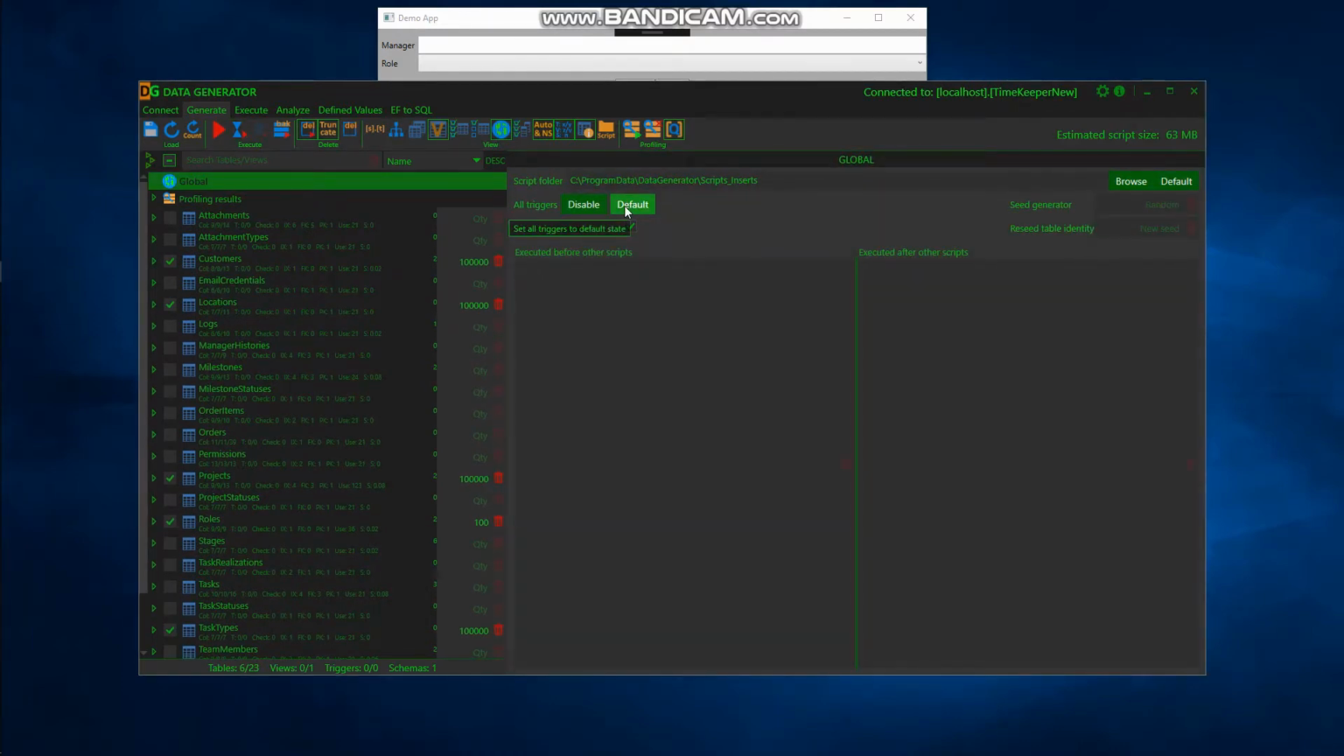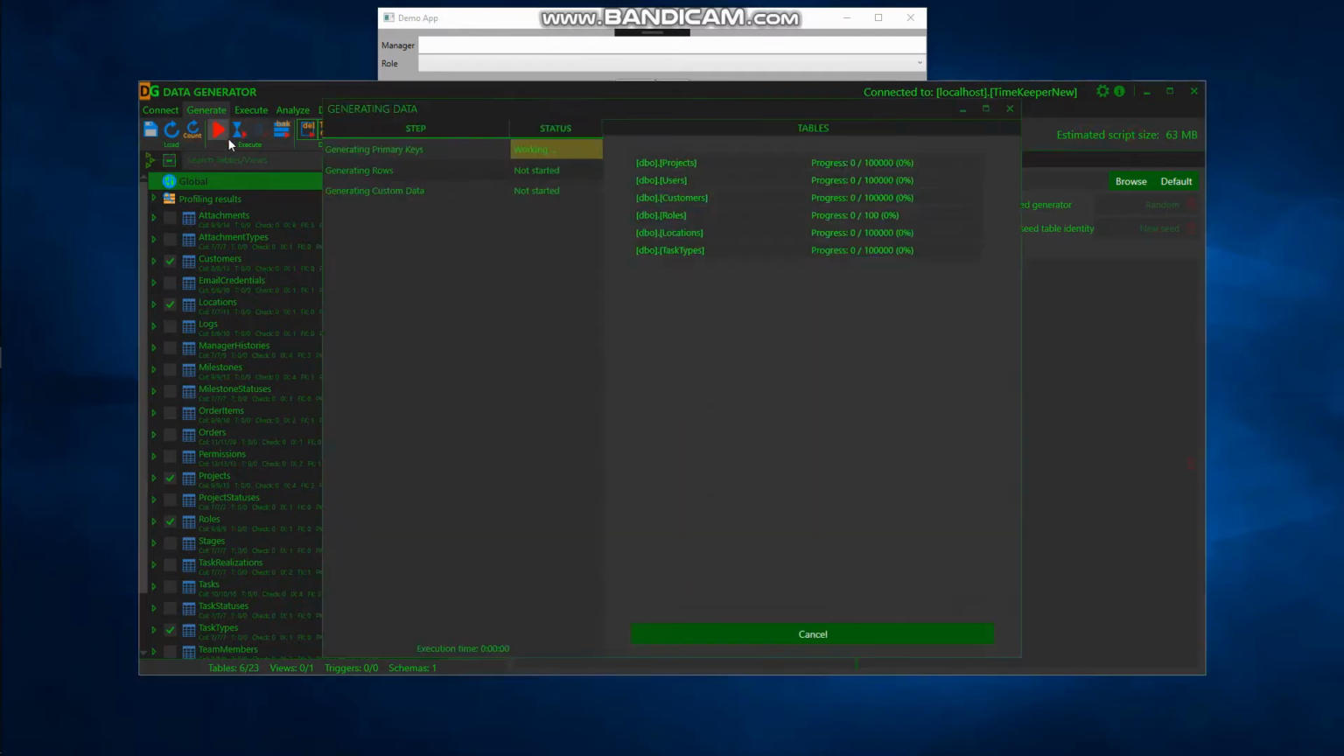Let's start generating data. This process has 2 parts. First is generating script file. You can see estimated script size in the right upper corner. Second part is executing it.